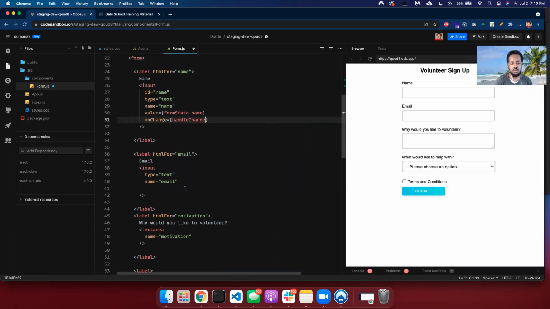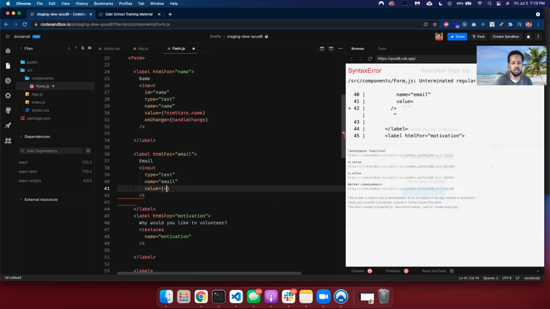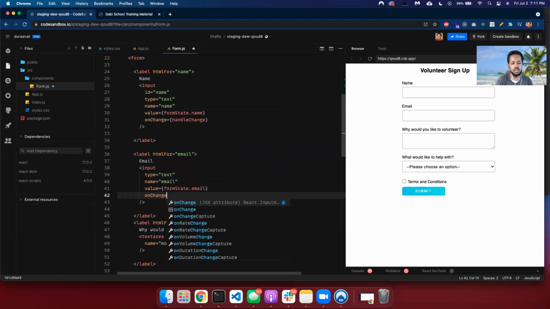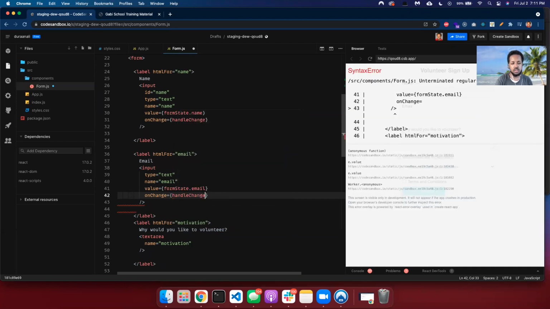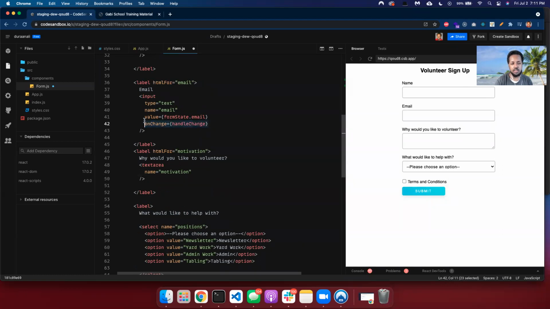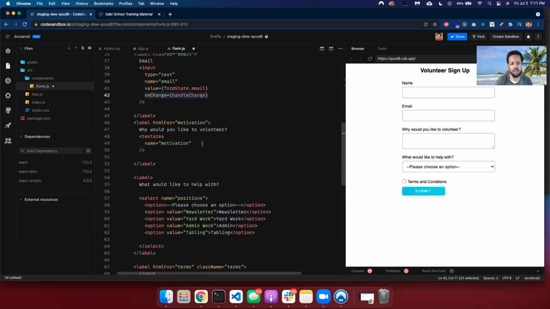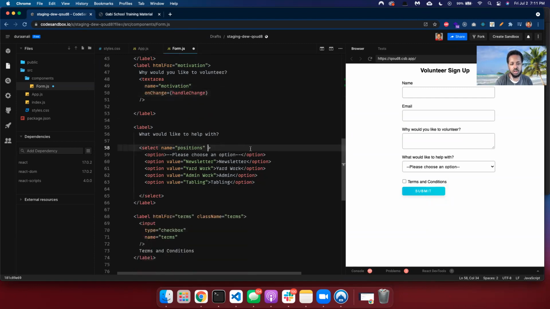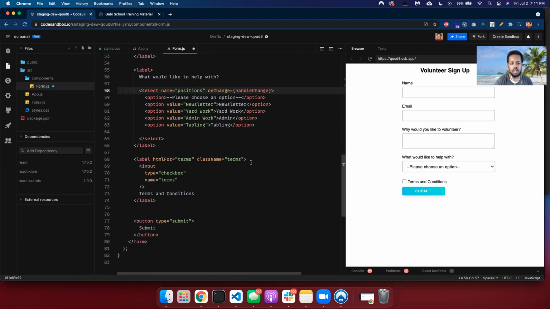Okay, and this one will be the same. The value would be formState.value.email, and also you're going to have the onChange, and that will be the handleChange. And also we're going to have all of them like this. So I'm going to copy the onChange and add all of them. So this will go here, and this will go right here, and here too. Not in the label, it's going to go to the input.